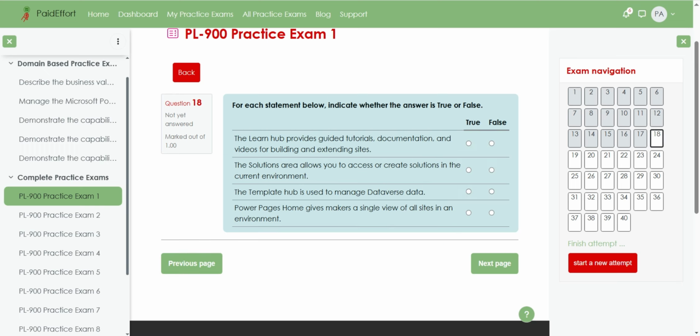Question 18. For each statement below, indicate whether the answer is true or false. The Learn Hub provides guided tutorials, documentation, and videos for building and extending sites. True. The Solutions area allows you to access or create solutions in the current environment. True. The Template Hub is used to manage Dataverse data. False. Power Pages Home gives makers a single view of all sites in an environment. True. Here's the explanation.